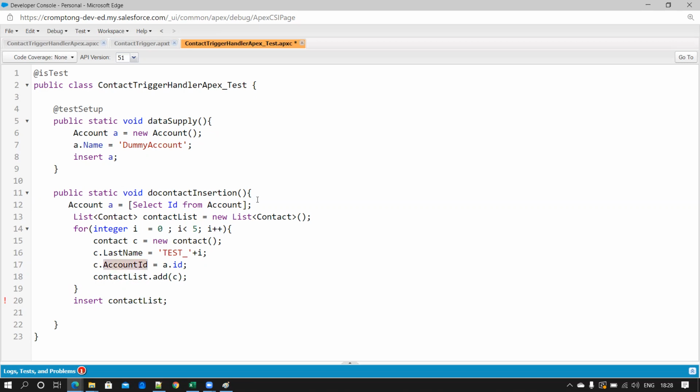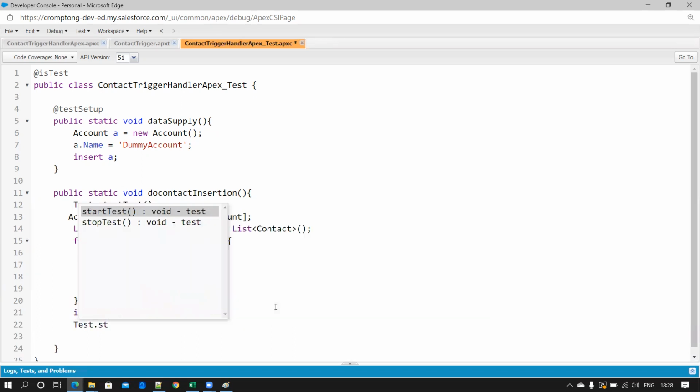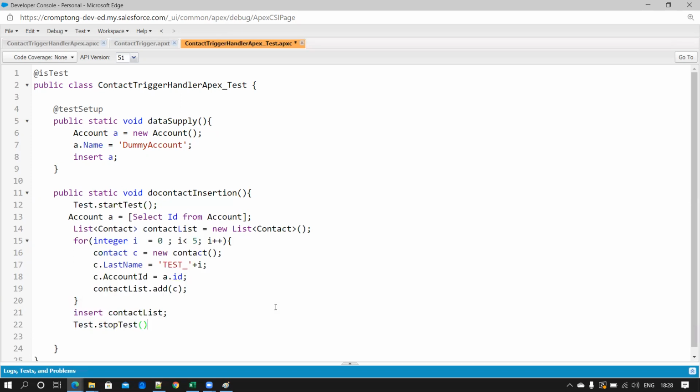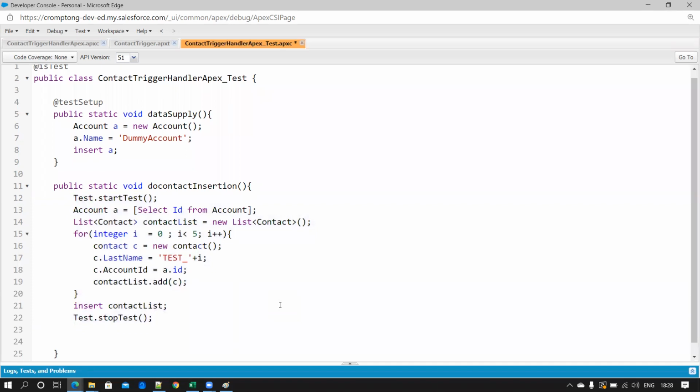Now here you can put Test dot startTest, Test dot stopTest. Right? Now let's write a query, because after that we check the results. So here you have to check the results.